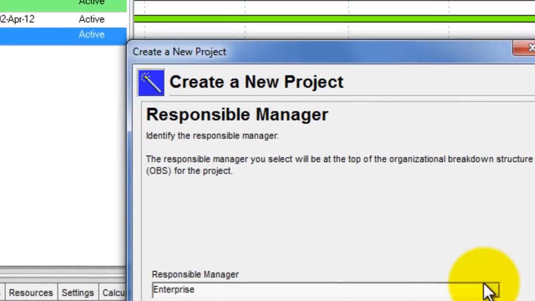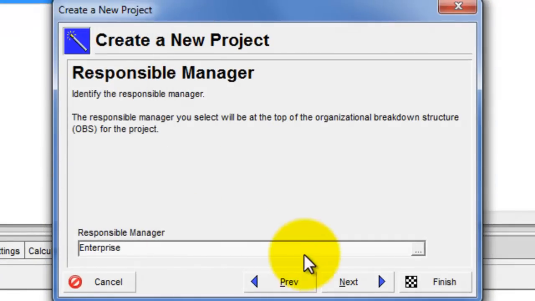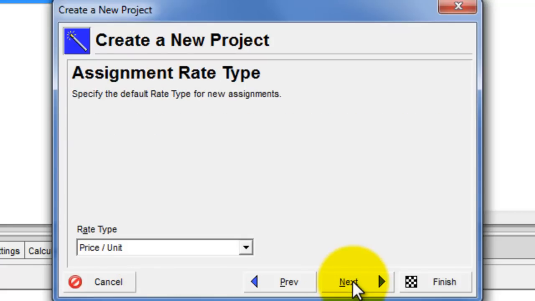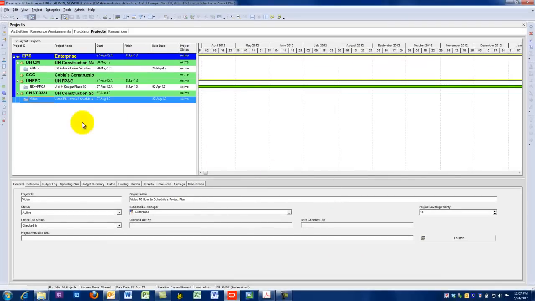Next, who's the responsible manager? Under organizational breakdown structure, we don't have a responsible manager, so we can't fill this in right now. So it's going to automatically go to the enterprise, meaning whoever controls the enterprise function, which is typically your master scheduler, that's the person that would control it. Rate type, price per unit, we're good with that. And we're going to hit finish, and notice we now have a new project.